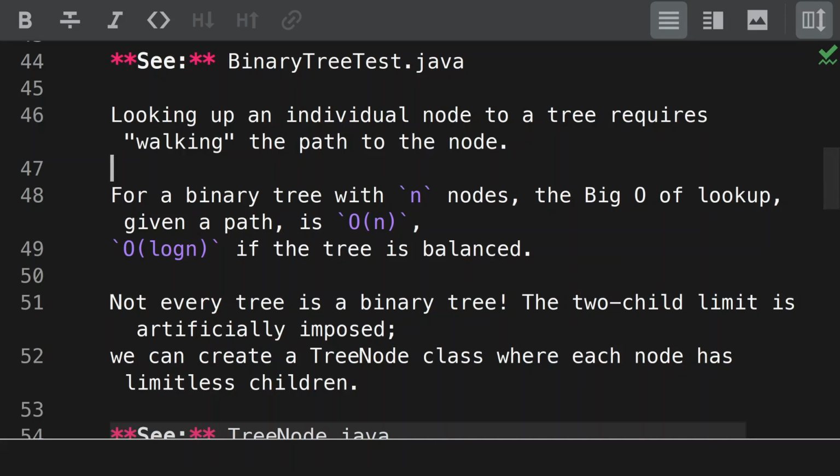Okay, now let's talk a little bit about runtime. Looking up an individual node in a tree requires us to walk the path that leads up to that node. Very much like how when we tried to use indexing in a linked list, we had to start from the head of the list and walk n number of nodes to reach the node we're trying to look for. So if a binary tree has n nodes, at most, in a worst case, we have to walk every single node to go find the one we're looking for, and the big O of lookup given a path is going to be O of n.